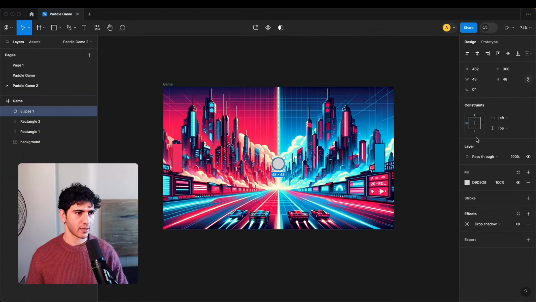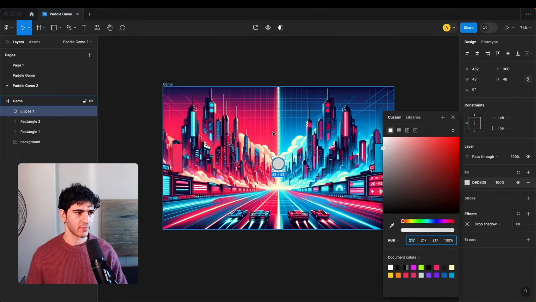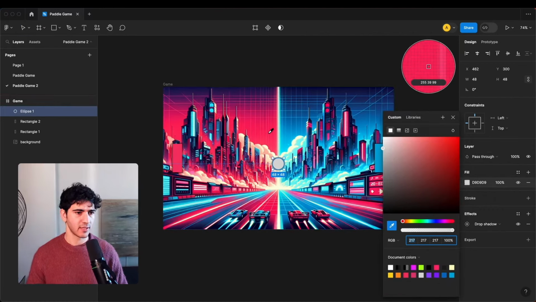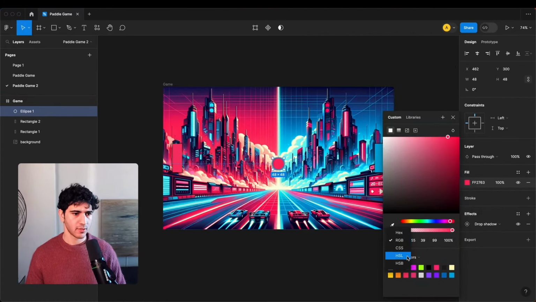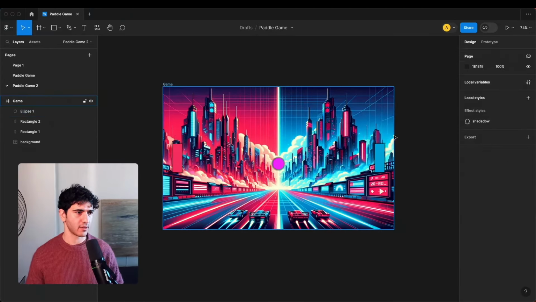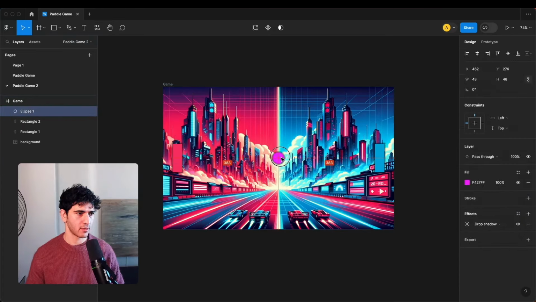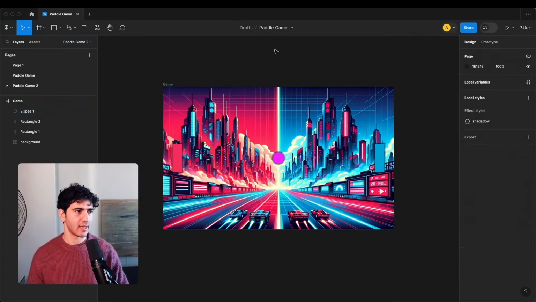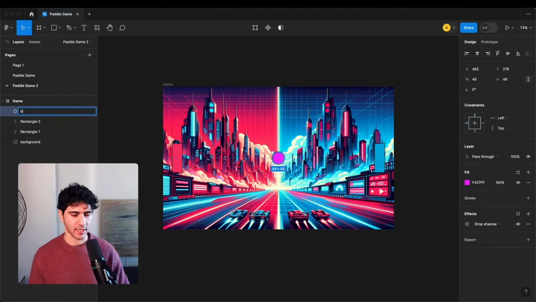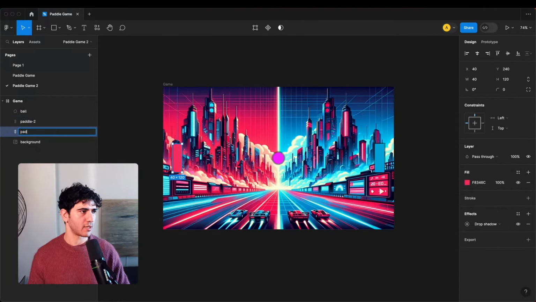And finally, I'm going to give this a purple color, just so that, again, it fits in. But I will use the HSL tool to tweak the hue a little bit. So hopefully that fits in a little bit with our game, and we'll center that. And then I'm just going to go ahead and name this ball. We're going to name this paddle 2. I'm going to name this paddle 1, and background.